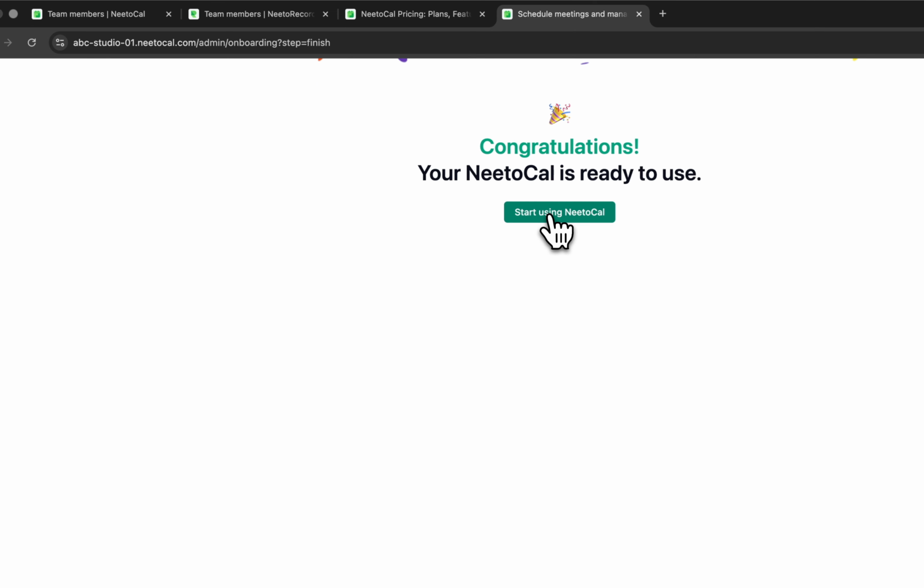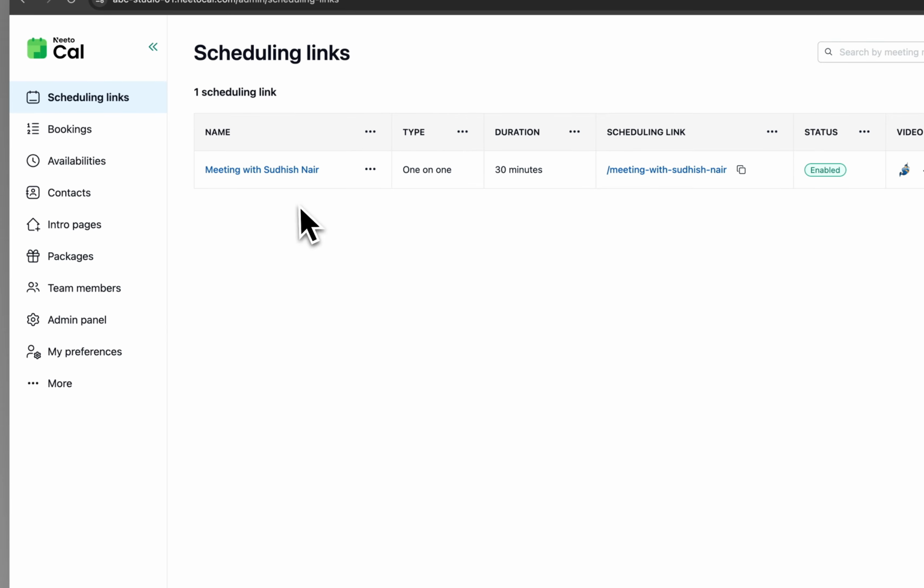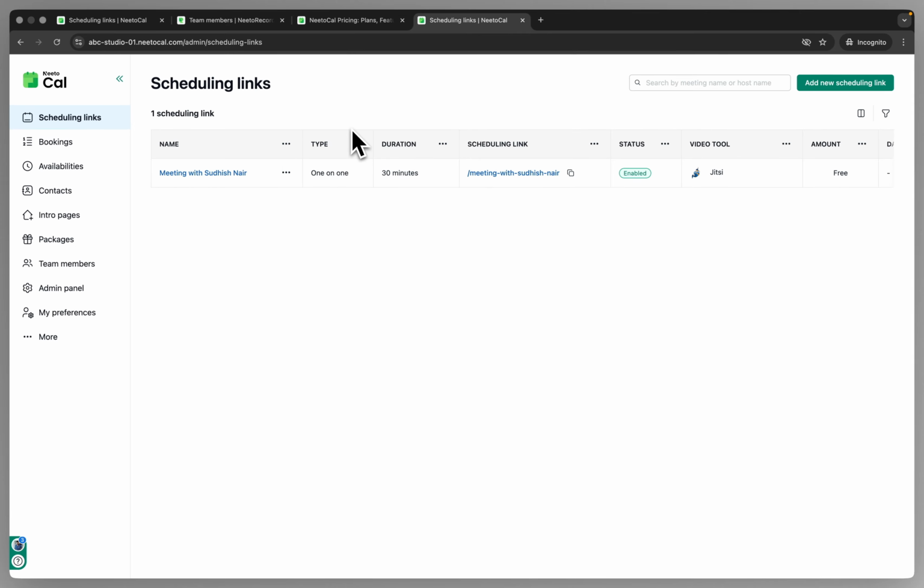So right now you can see this is abcstudio.neetocal.com. And this is basically designstudio.neetocal.com. So in both these platforms, I am logged in. Since we are grouping them at the organization level, it's easier to switch and basically use them side by side like this. Yeah, so this is basically how the Neeto organization or Neeto ecosystem works.